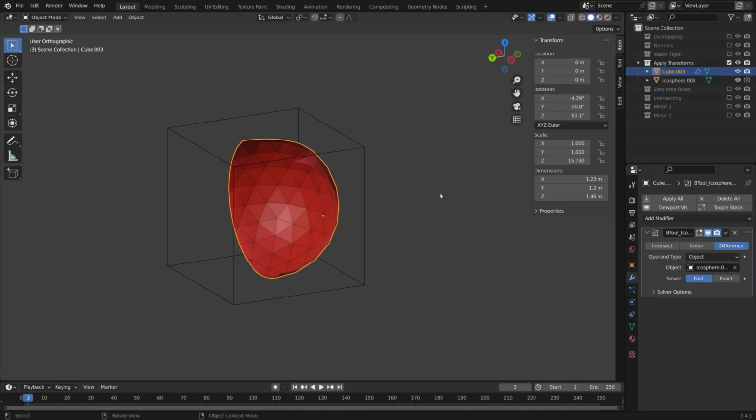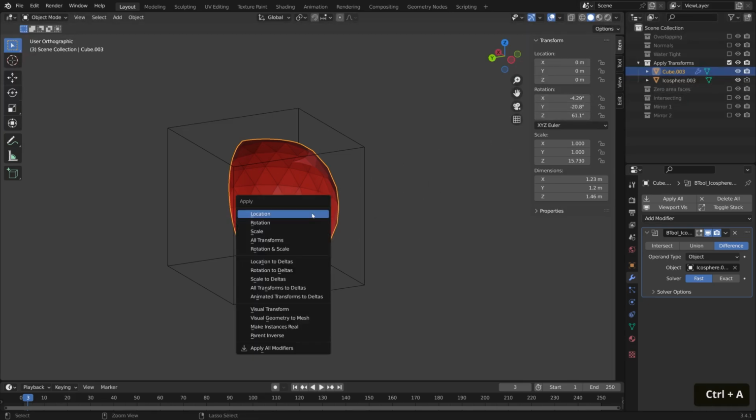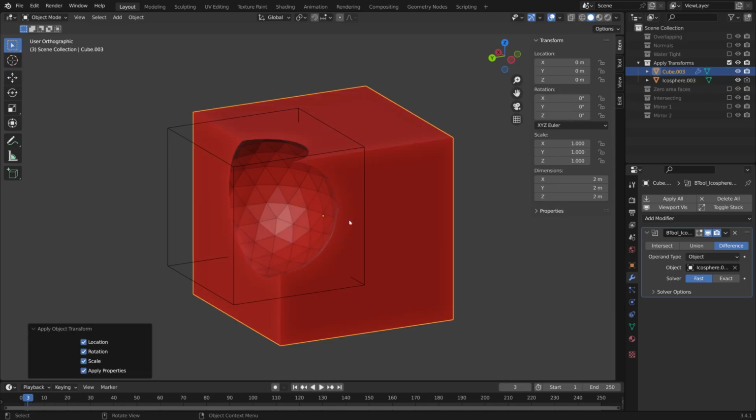Thankfully, we can fix all of this with our box selected, hitting Control and A, and then just applying all transforms. And that fixes up our Boolean cut nicely.